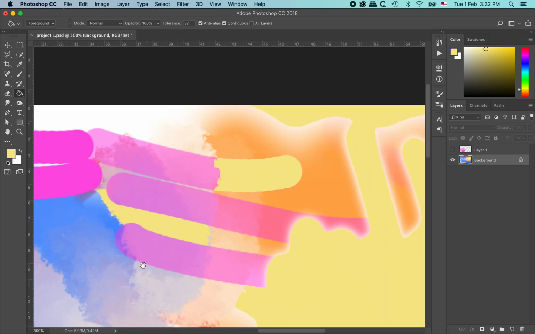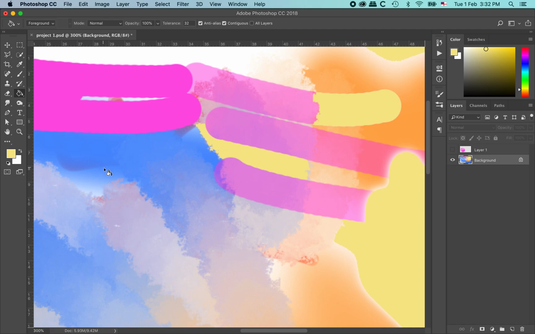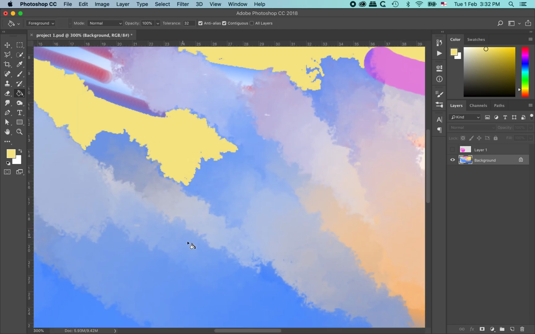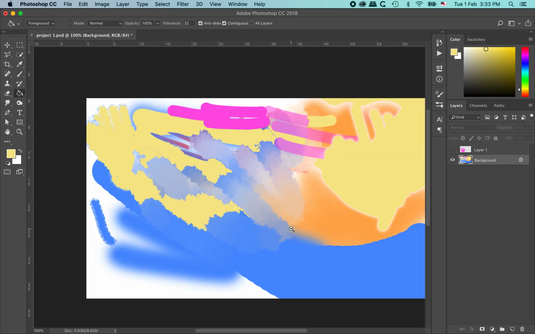So you can create some interesting effects using the paint bucket.